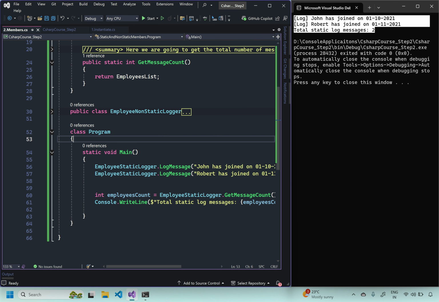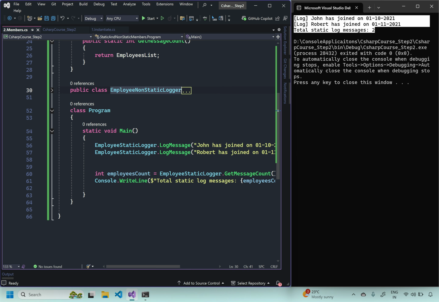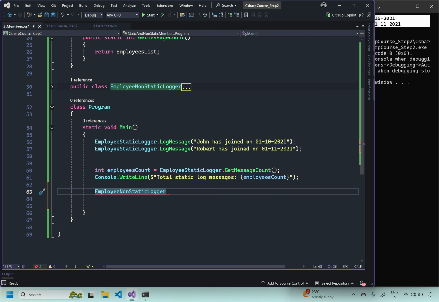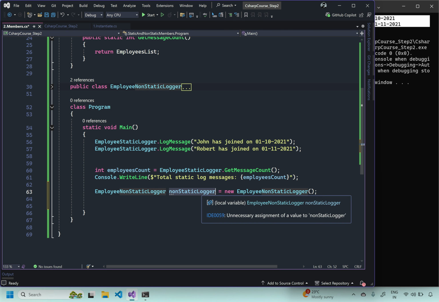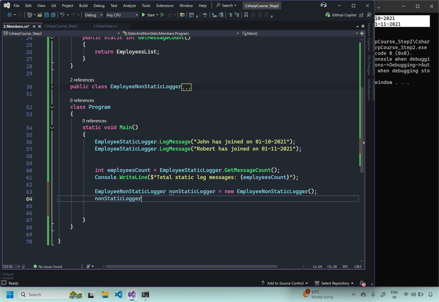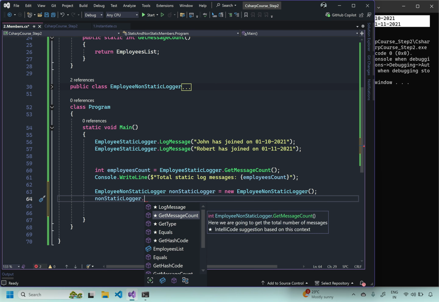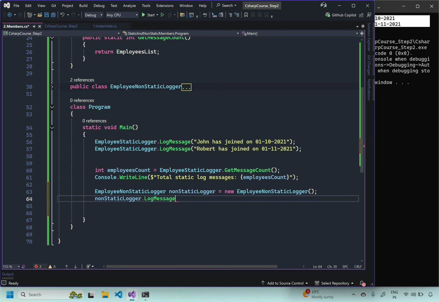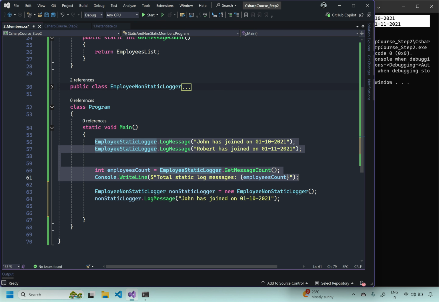First of all, let me prepare the employee non-static logger class. For taking the members from the non-static class, we have to create the instance, right? So let me create the instance, then let me call the members of the class. For now, I'm going to call the log message. Again, I'm passing the same message I passed to the static class. As of now, let me comment out this code.